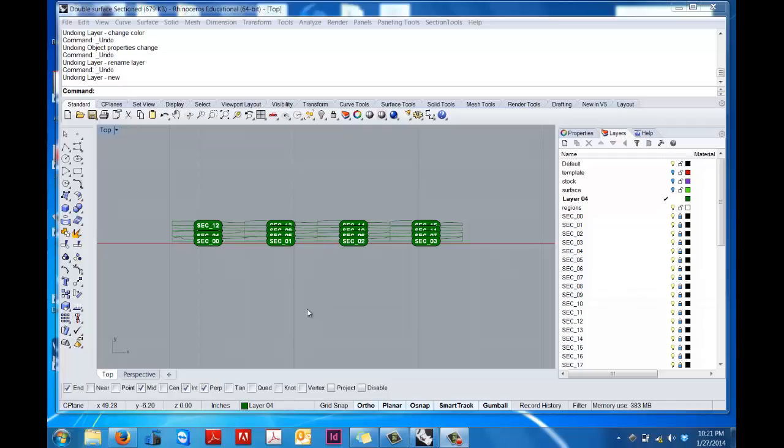Hi, in this next step of our project we're going to take our section cut files into SmartCarve and prep them for the laser cutter. But before I do that, just want to point out right now all of these are on layer 4. What I'm actually going to do is start a new layer.